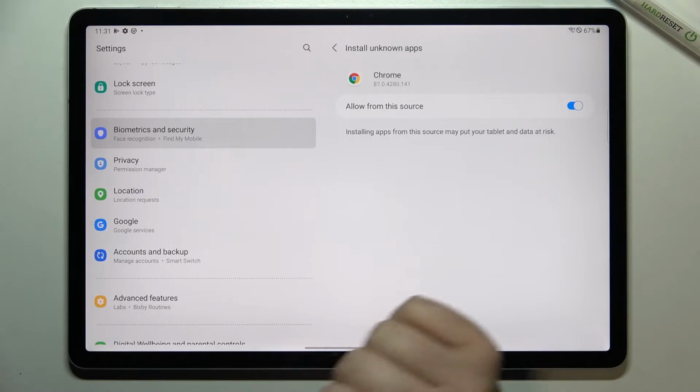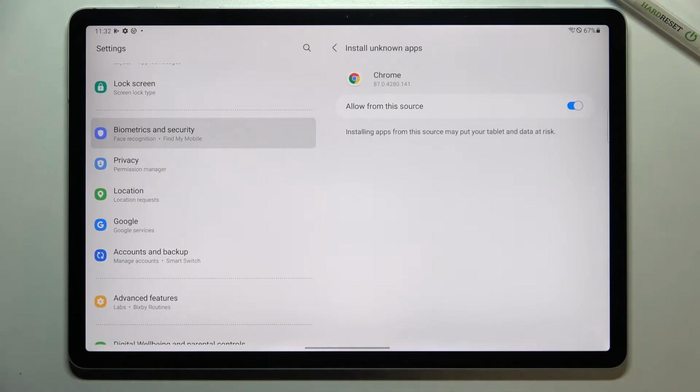Be aware that after turning on this option, after allowing it, your device may be put at risk because some third-party apps aren't verified by the developer. So be aware about that.